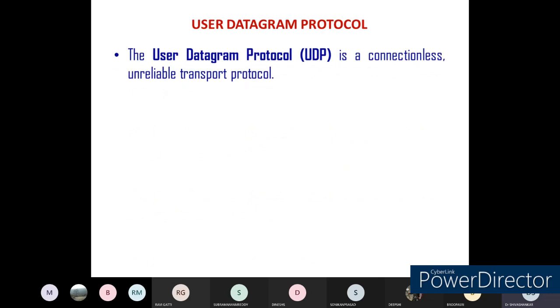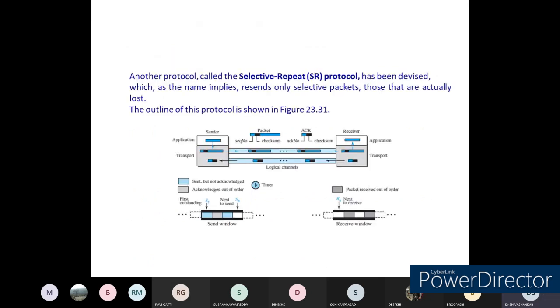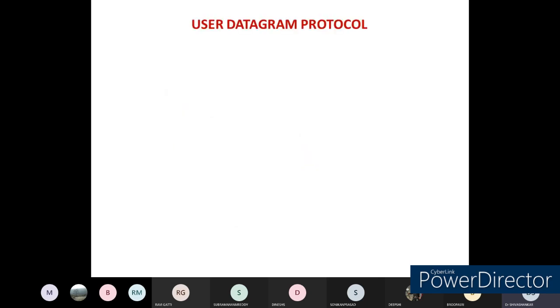Now what is user datagram protocol? Dear students, if you have any doubt on the selective repeat protocol, you can ask me. I will tell you the difference. Go-Back-N protocol will retransmit all the packets which were not able to be delivered to the receiver. But selective repeat protocol can select only selected data packets for the retransmission. That's all. Now what is UDP protocol?